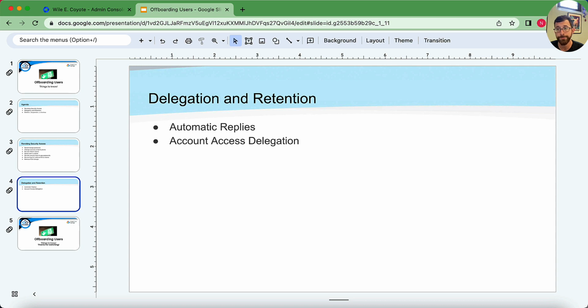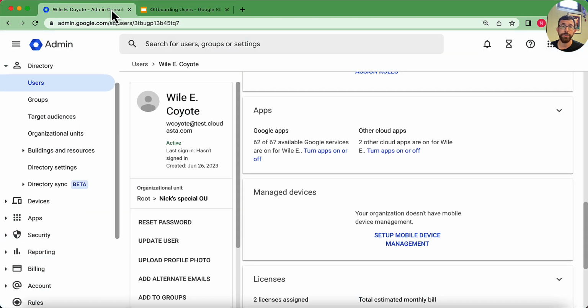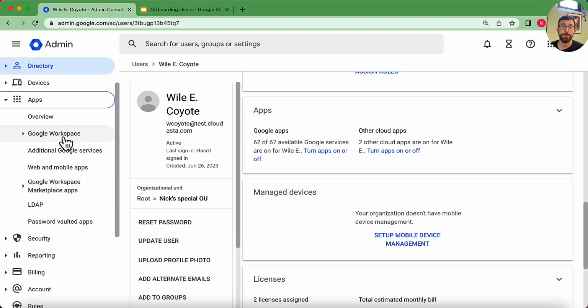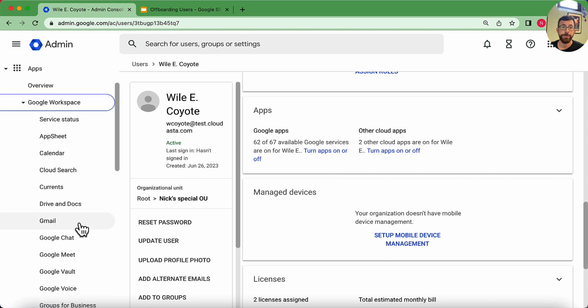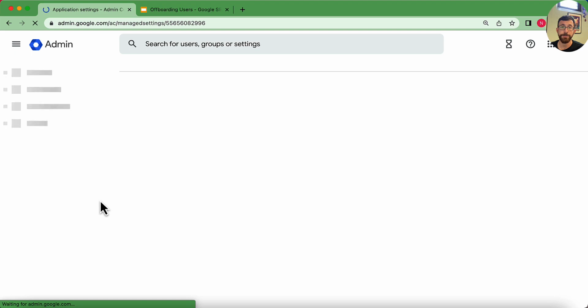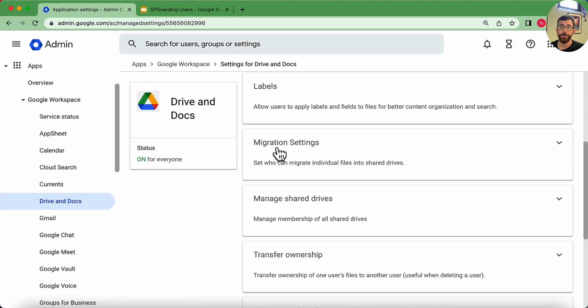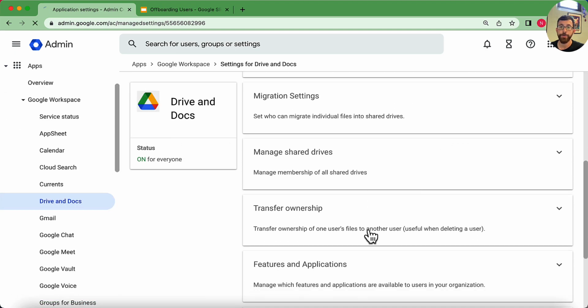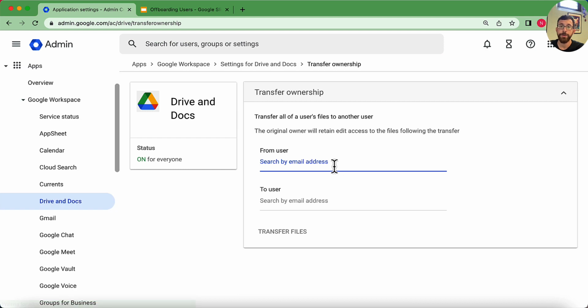owned by that user. Other things you could do, in the admin console, you can go to your apps, let's start with Drive and Docs. If you want, you can transfer ownership of all the files from one user to another. That's one thing, keeping in mind it is going to be a lot of files and it will put it in its own special folder, but it is a lot of files.